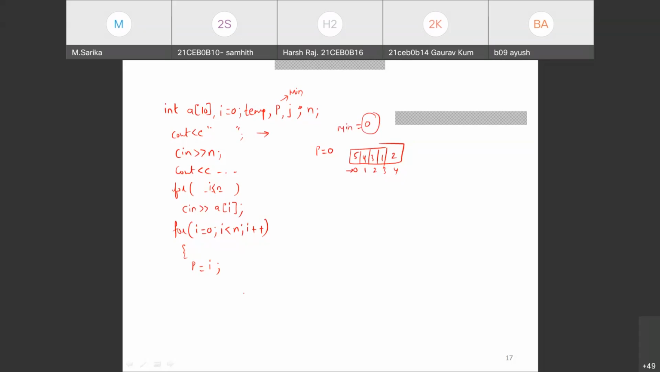Now what should I do now? Next what loop should I do? Yeah, loop again for 1 to 4 index, and to compare them. For comparison purpose, we have to take a loop. I am going to take a variable called j. So what should I take here? j equal to I plus 1. Why I plus 1? Okay, that is true, but why I plus 1?